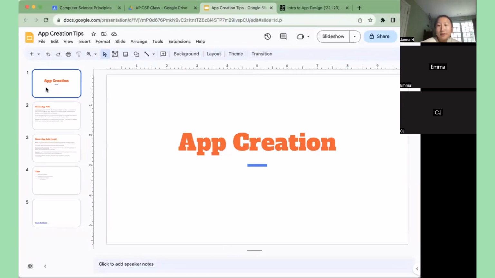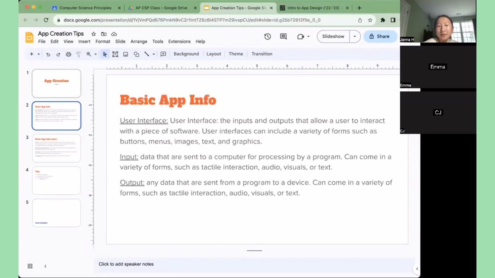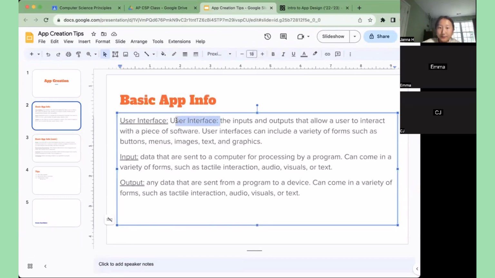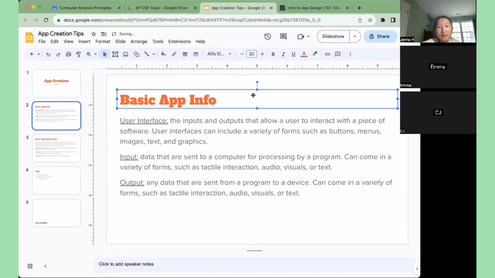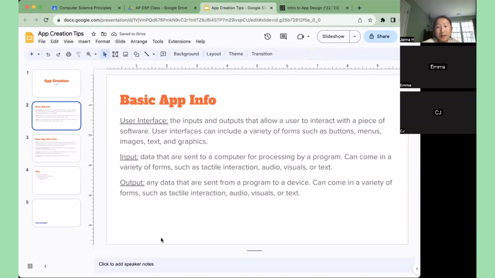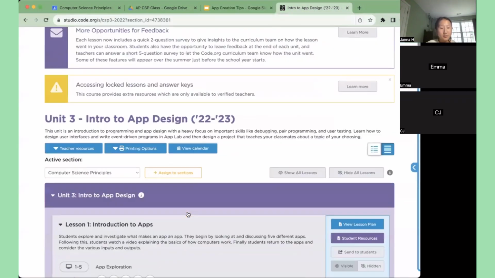Before we start actually making stuff, I'm gonna explain some basic information. So, some vocab you should know. User interface. I don't know why I wrote that twice. That's weird. Okay. The user interface is the inputs and outputs that allow a user to interact with a piece of software. So this includes buttons, menus, images, text, and graphics.